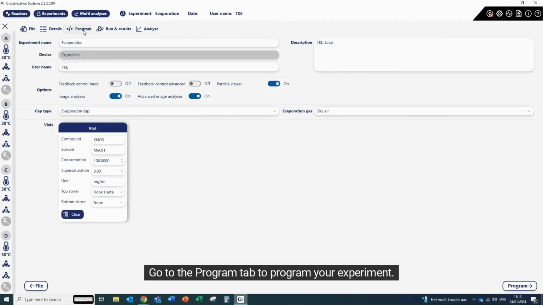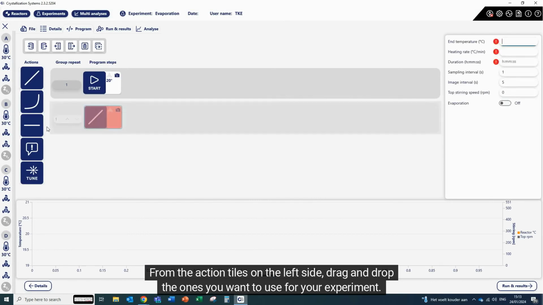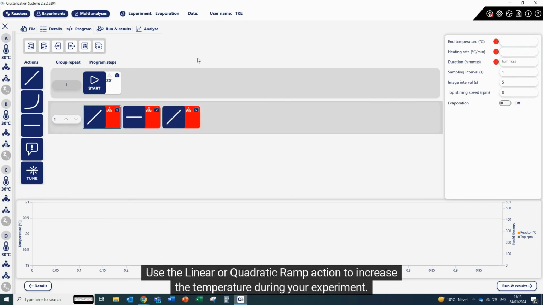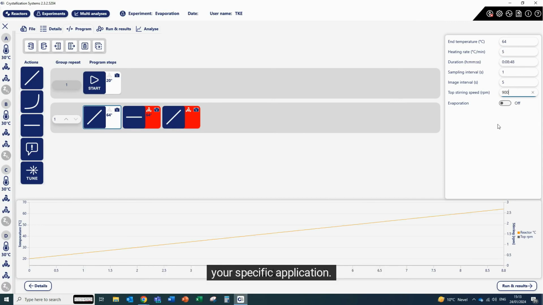Go to the Program tab to program your experiment. From the action tiles on the left side, drag and drop the ones you want to use for your experiment. Use the linear or quadratic ramp action to increase the temperature during your experiment. Fill in the details such as end temperature, heating rate, duration, and stirring speed, as required for your specific application.